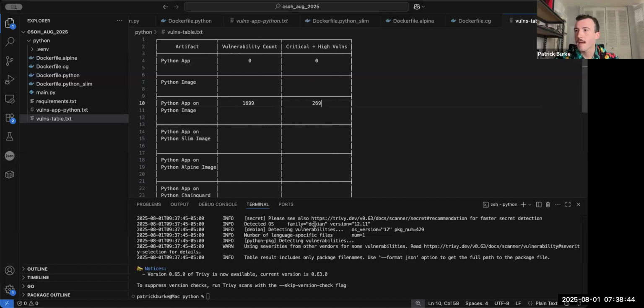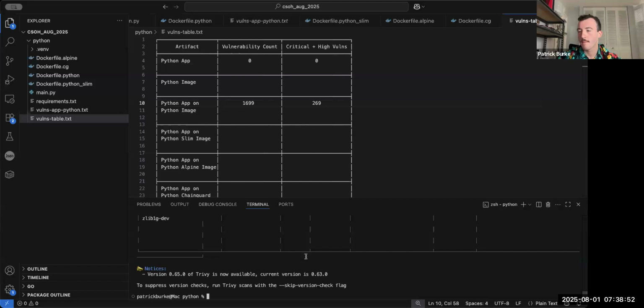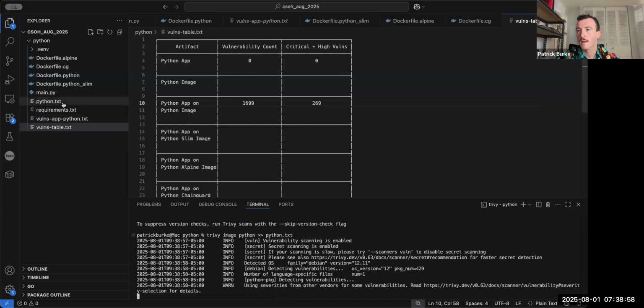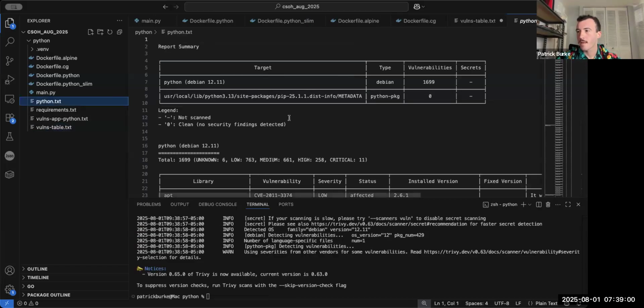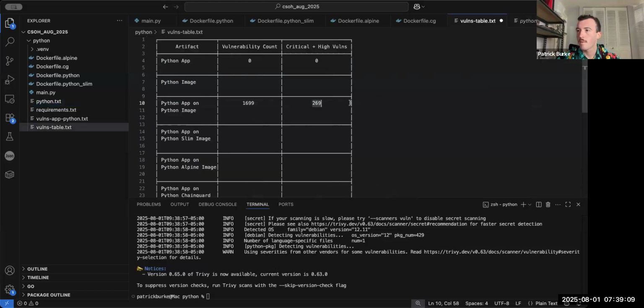All right. Yeah, so I probably want to scan the base image just to make sure that our work was correct here. So let's run trivy image python. And because there's so much output, let's just pipe this over to python.txt. And we'll check this. And lo and behold, yep, the base image is the culprit here of introducing those vulnerabilities. So we will just say the same thing for the Python image.